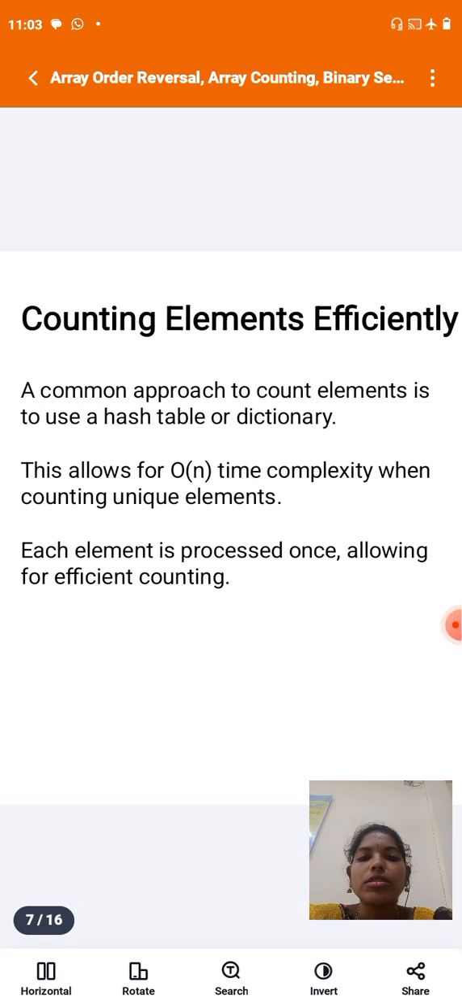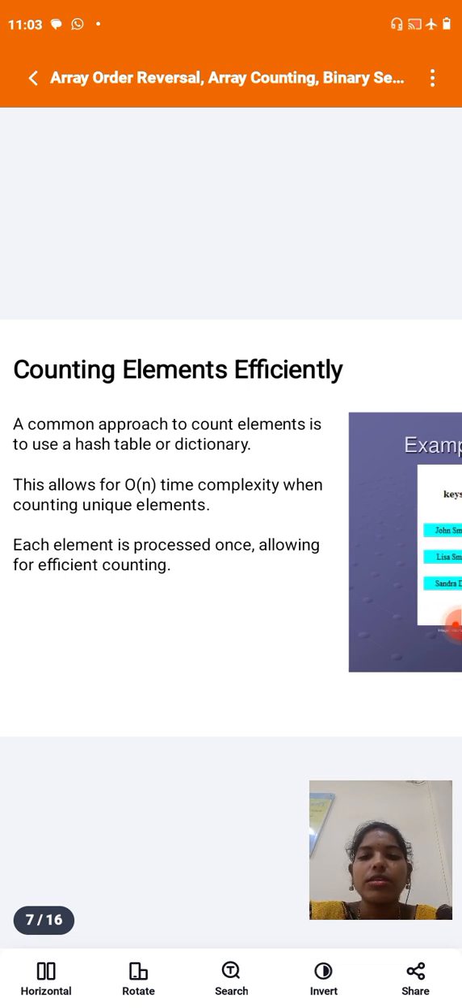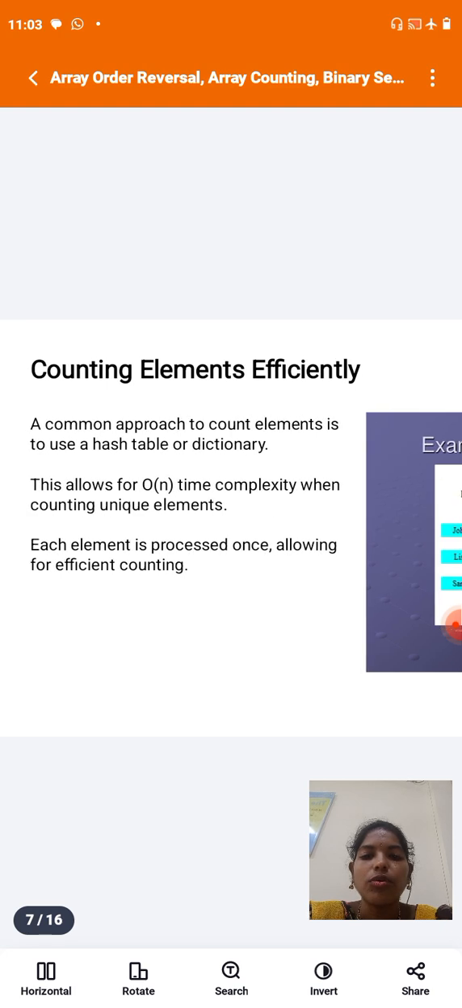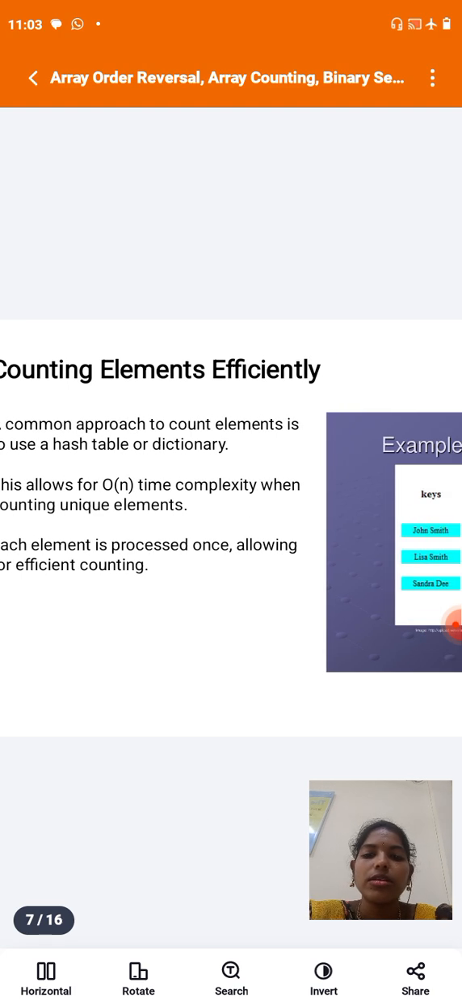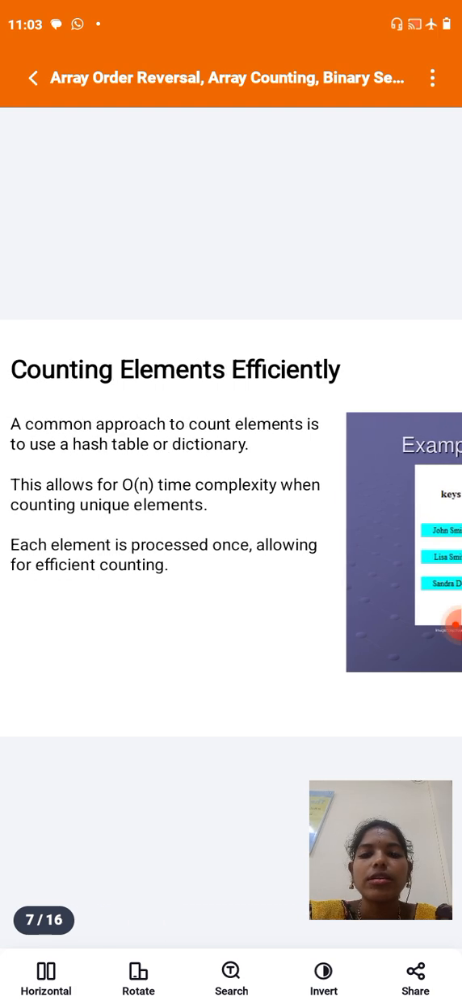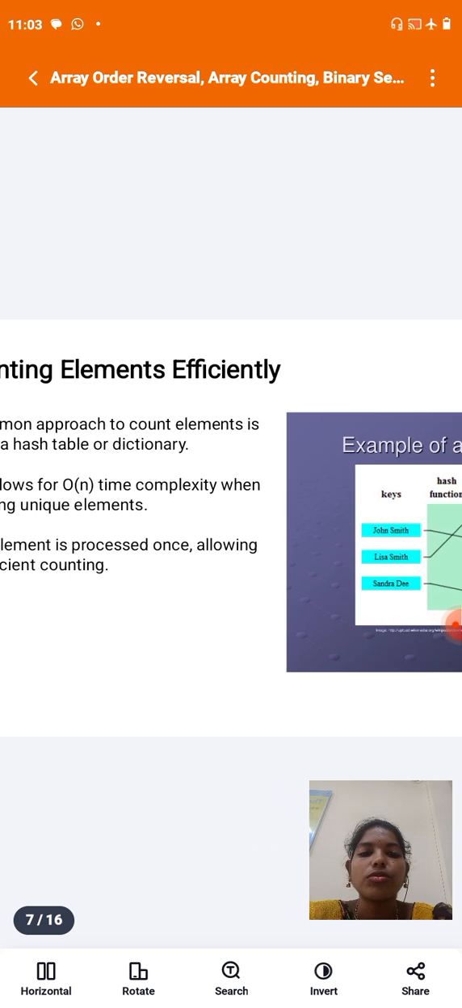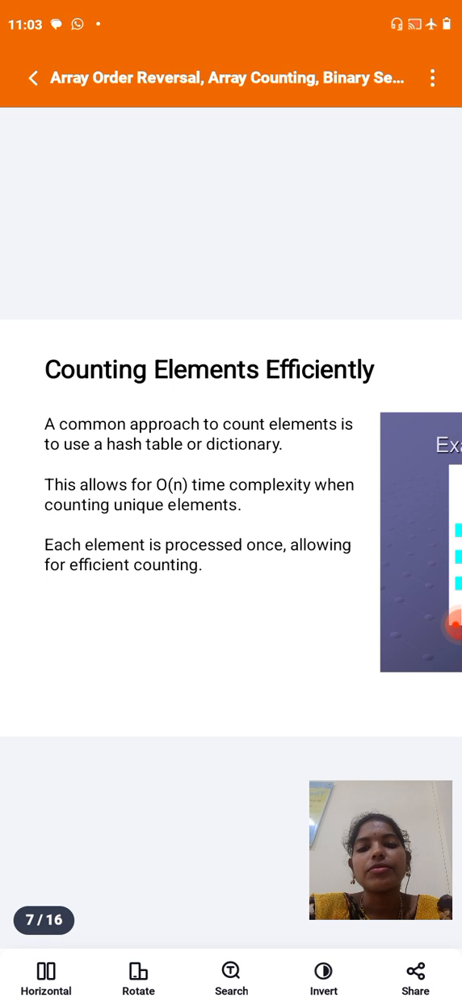This approach counts elements using a hash table or dictionary to find where the particular data is stored. This allows O(n) time complexity when counting unique elements. Each element is processed once, allowing for efficient counting. So for efficient counting, each element is processed only one time.